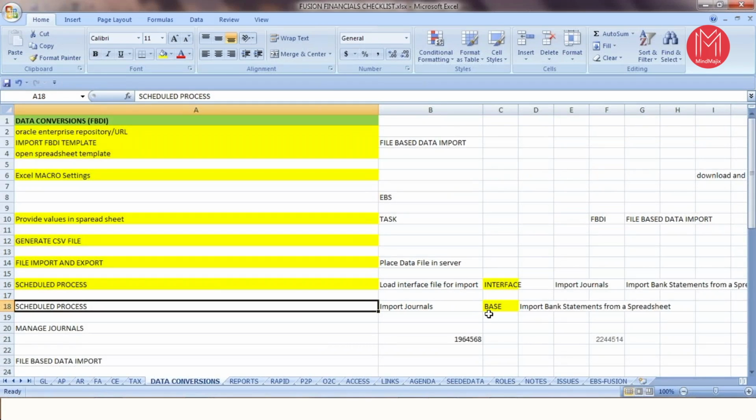So here in Fusion, there is no technical or functional split. It's a kind of implementation consultant. We need to do everything. This is a technical part in EBS R12, and in Fusion we will do everything as an implementation consultant. That means I will explain the technical part as well: the data conversions and report creation.